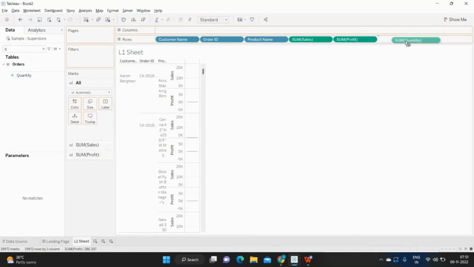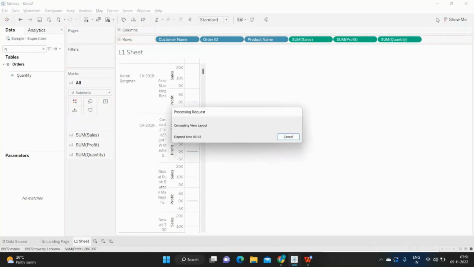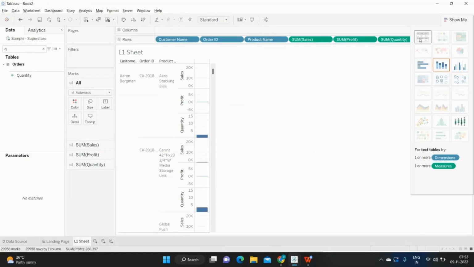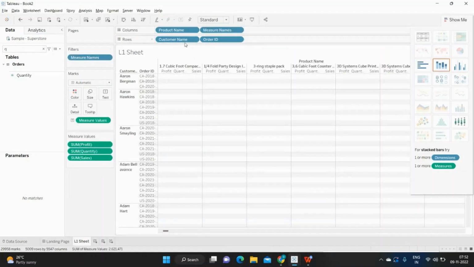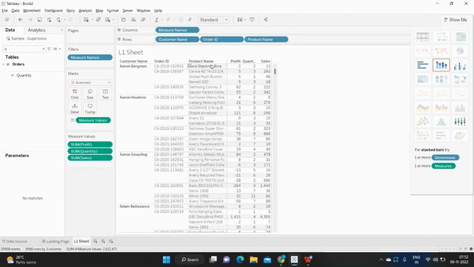So if you remember, we wanted a cross tab. If you're not sure how to get that, you can simply click on this Show Me and just click on this. Automatically you'll get it. Just rearrange it after that. So we need product ID here. So we got a perfect cross tab that we were looking for.